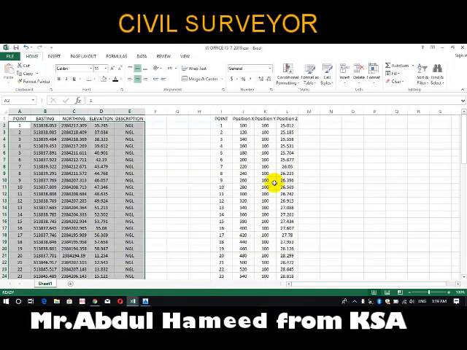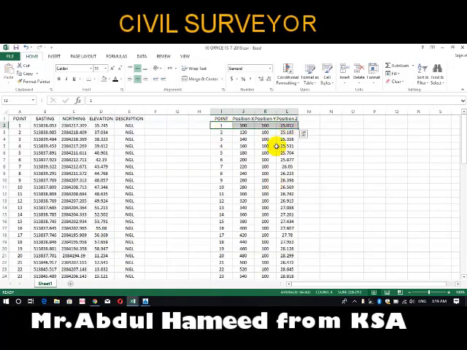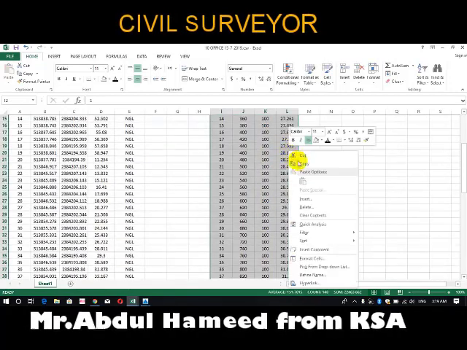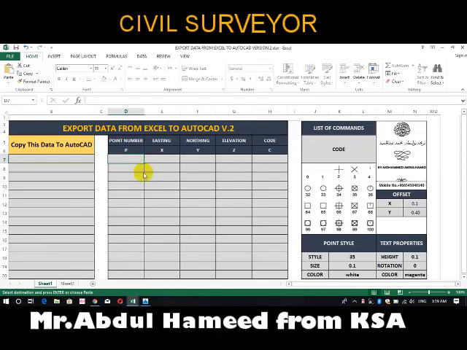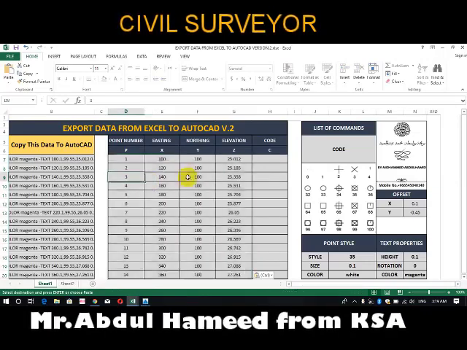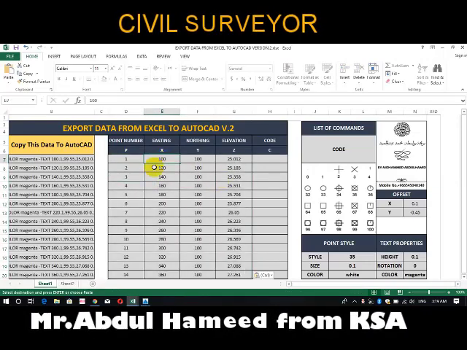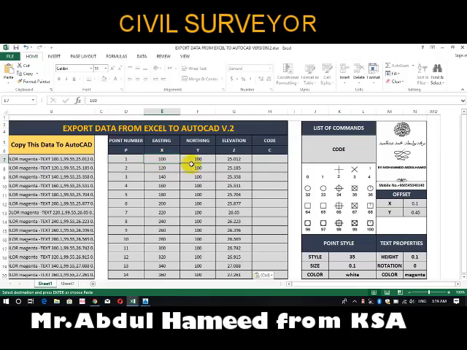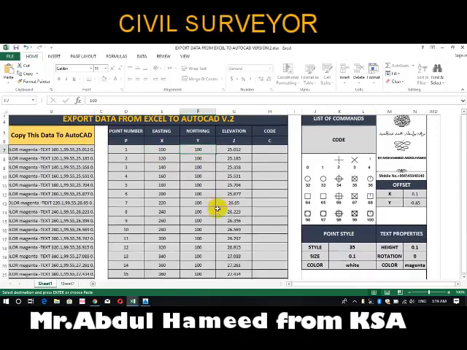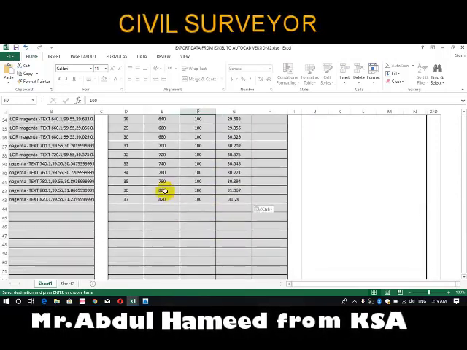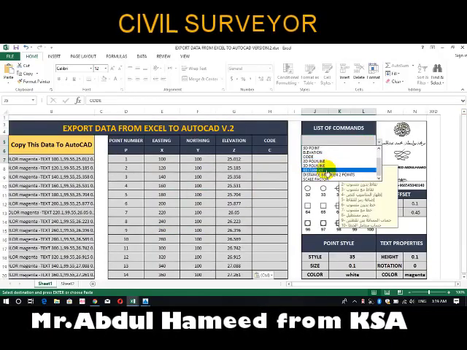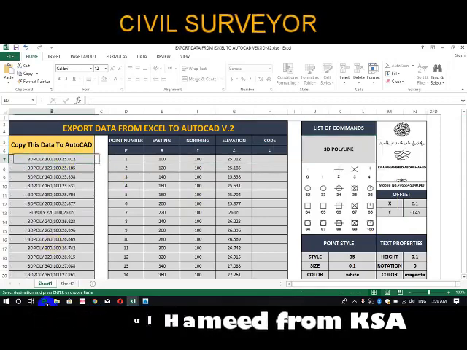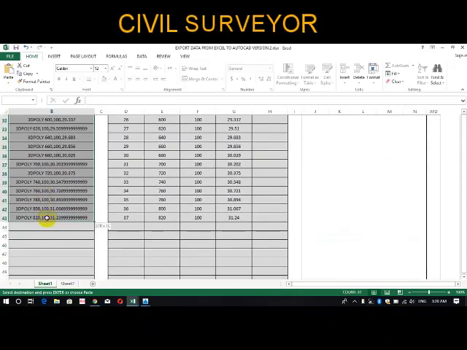So we can use this formula. I have here this data of alignment. Copy and paste. Oh my friend, I have the first point of the alignment. It will be 100, 100, and end of the alignment it will be 820, 100. So I'm going to select 3D polyline, copy.